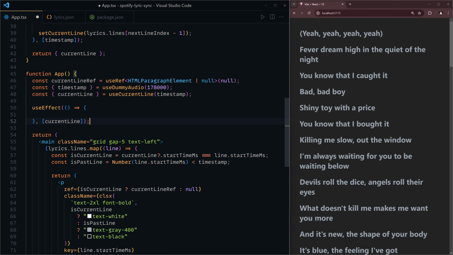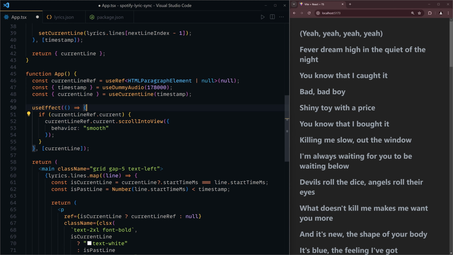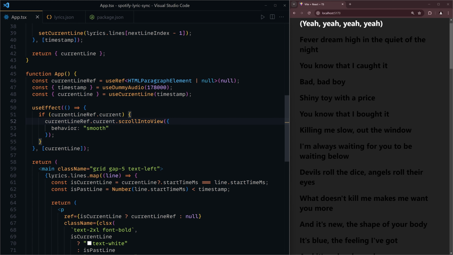Next, add in a useEffect that will run every time the current line changes, and when it does, we check whether our ref is defined, and if so, then we know that currentLineRef.current gives us access to the paragraph that's the current line. Then we can call the scrollIntoView method with a behavior of smooth. If I save this, you'll already notice a difference. The lines seem to be scrolling towards the top of the viewport as they move along.